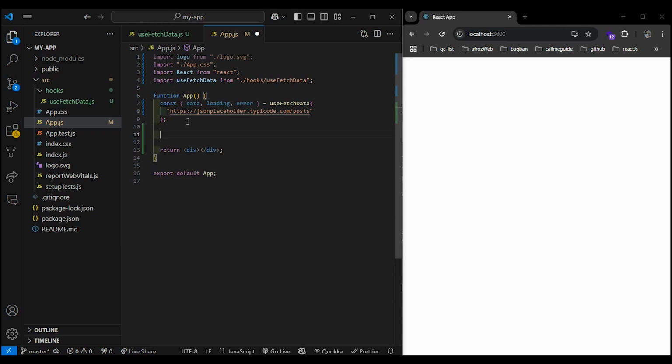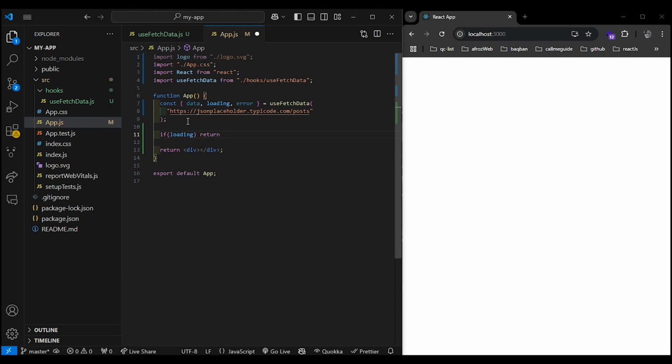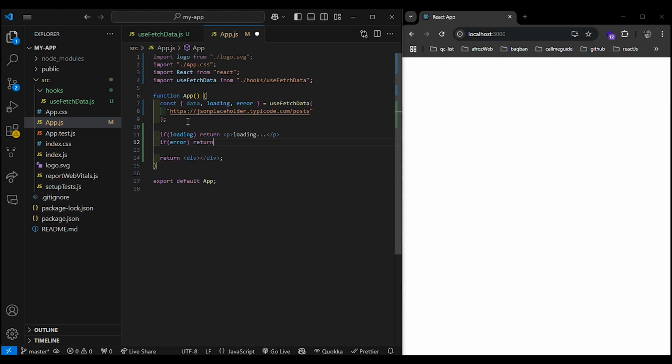And now, as you remember, like React Query from my previous video, we can write here some conditional rendering. If loading, return this p tag like this, and just write down loading... and again if we have error, return this p tag, and error it's equal to error.message.